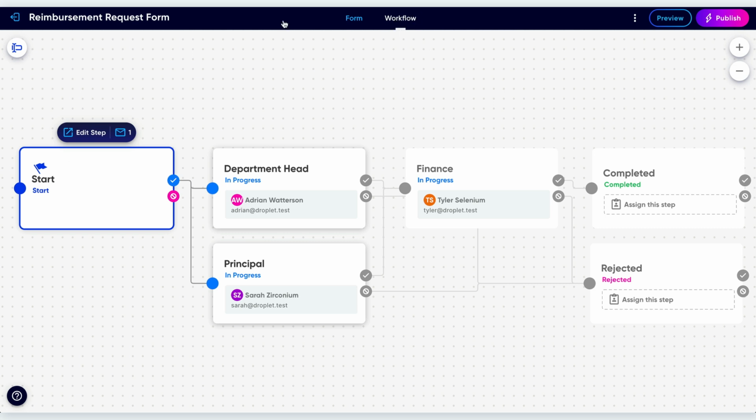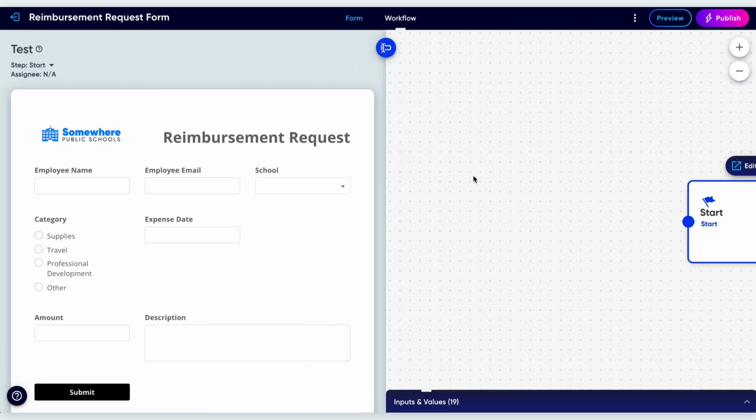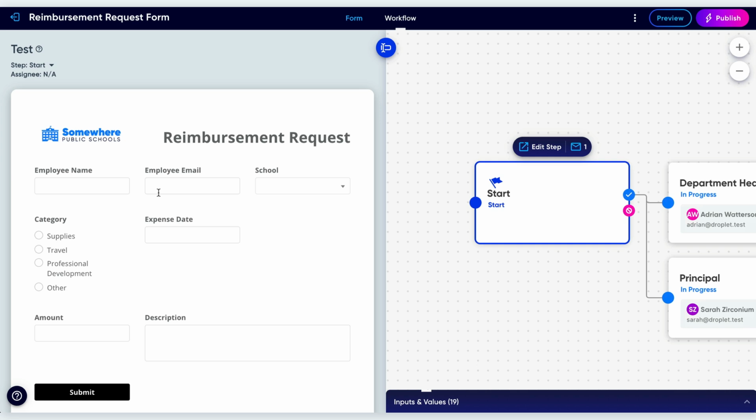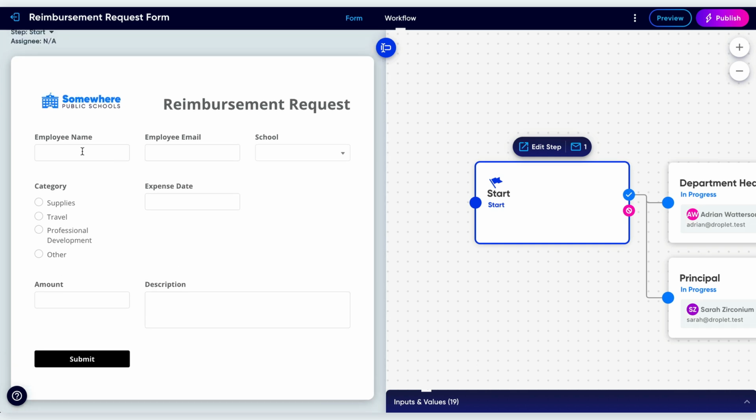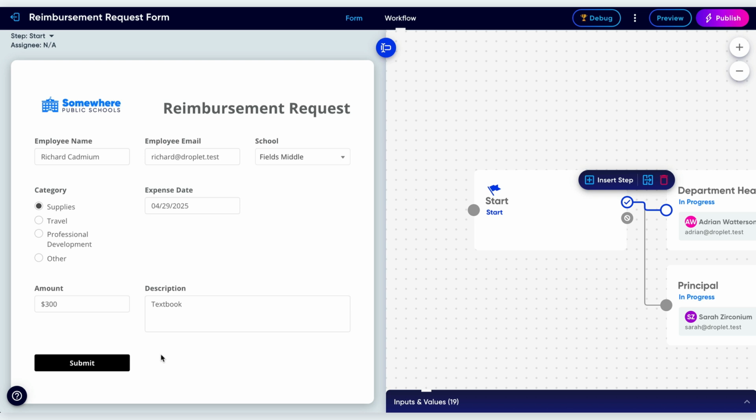And so I'm on the workflow tab, and I'm going to open up the test panel that we've been using quite a bit. And I'm just going to do a fake submission here. Okay, this is a reimbursement request from Richard from Fields Middle for supplies on April 29th. It was the amount of $300, and it was for a textbook. When I hit submit, this should go to the department head because the category is supplies. It shouldn't go to the principal.